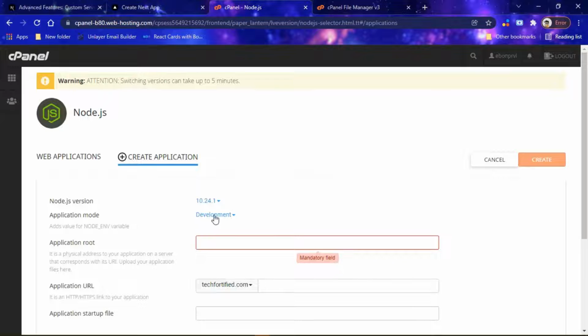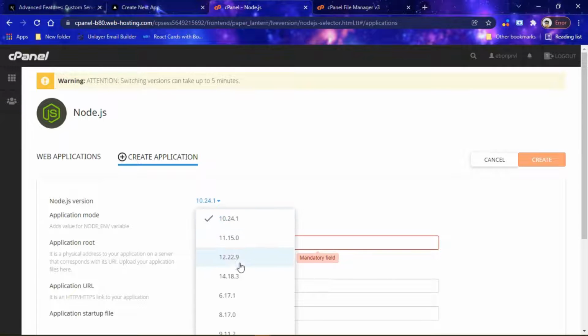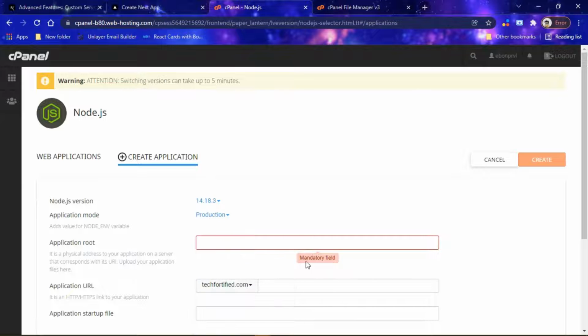Alright, now change the application mode from development to production and change the version. The version that I'm using over here, my Node.js version, is 14 point something. So I'm going to choose this version 14. If yours is 12, 10 or 11, you can as well go ahead and choose it.